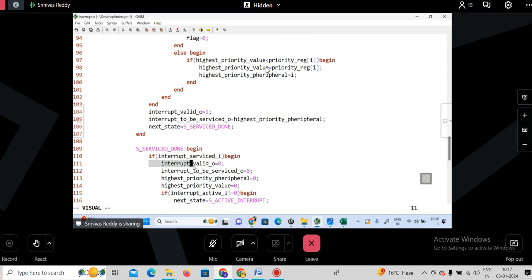Valid, interrupt to be serviced, that is also 0. And then IS peripheral is equal to 0. Then IS priority value is also 0. Did you understand? So you make all this 0. Is it clear? Are you understanding this?